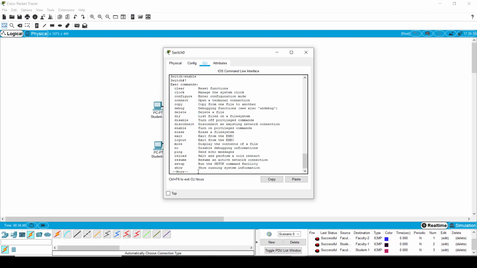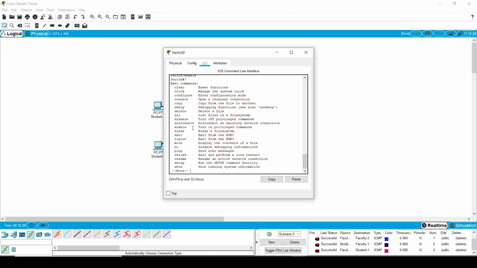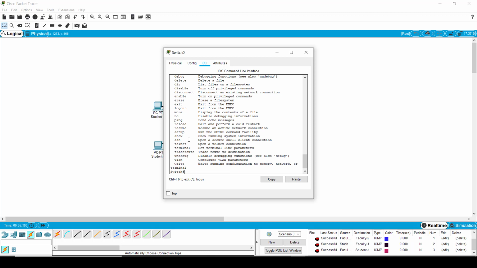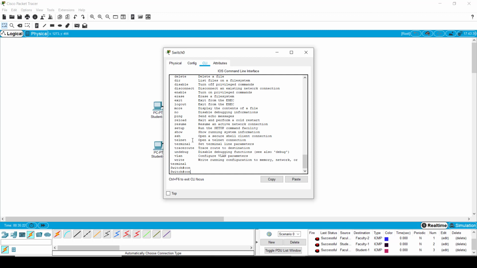Again, if you don't know, just type question mark, and you have the detailed list of commands which you can execute over here. Out of all these commands, before you start, please assign some name to your switch. It is more appropriate for dealing with multiple switches when you work with a professional network setup. First, you have to change your privilege mode to configuration mode. So just type configure.